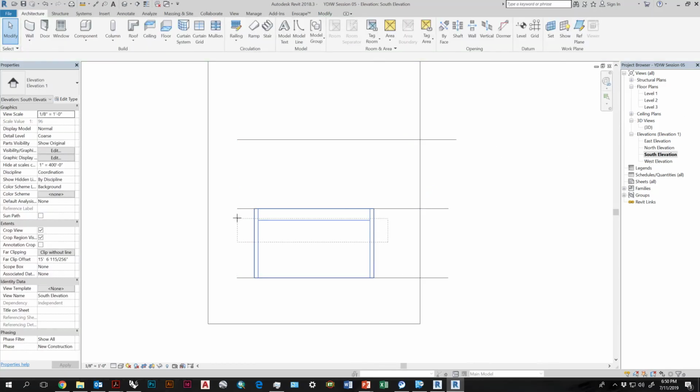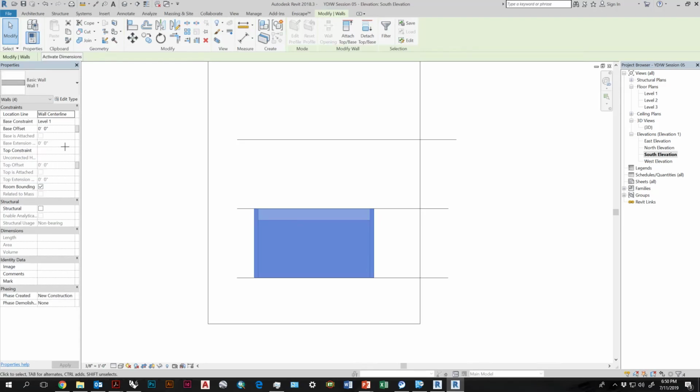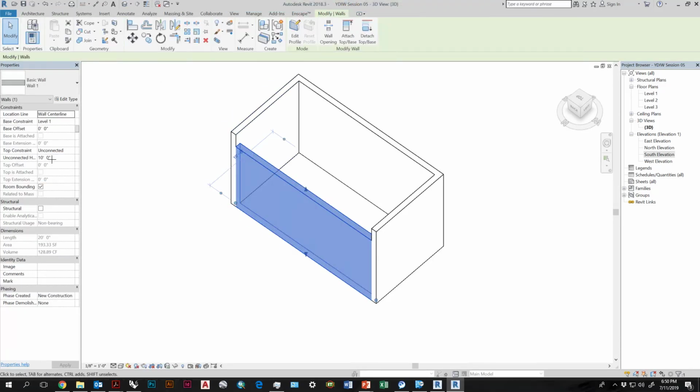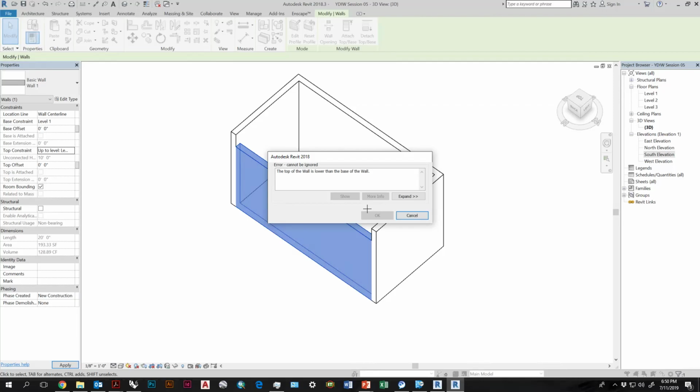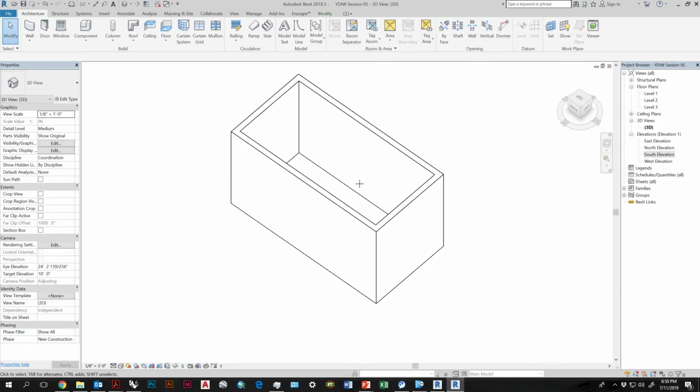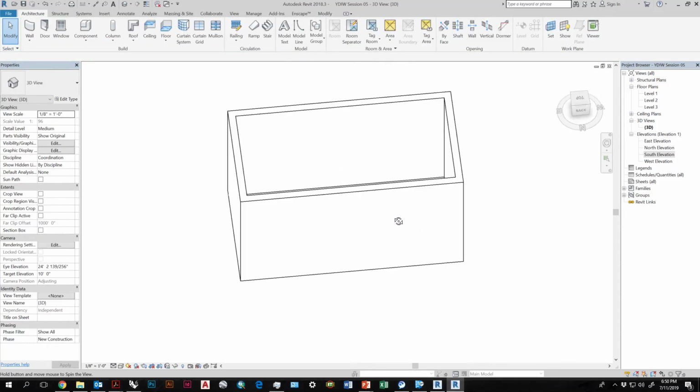So let's copy. Let me go into 3D view real quick. You can click the little house at the top there. This guy, I'm going to set that to level 1 as well. Top of this wall is lower. Oh, right. Level 2. Okay.